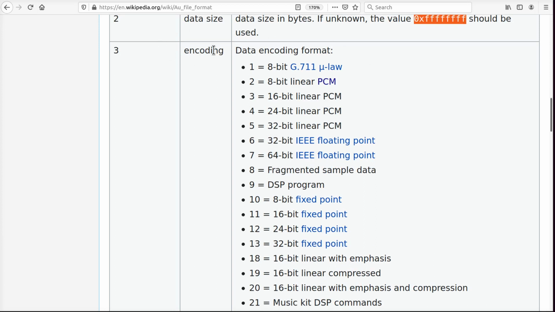Now we've got encoding format. Many options to choose from. Right here, 16-bit linear PCM. That's your CD quality audio. We can have more bits. We can have higher fidelity. We can go up to 32-bit. We can even use a 64-bit floating point value in here.